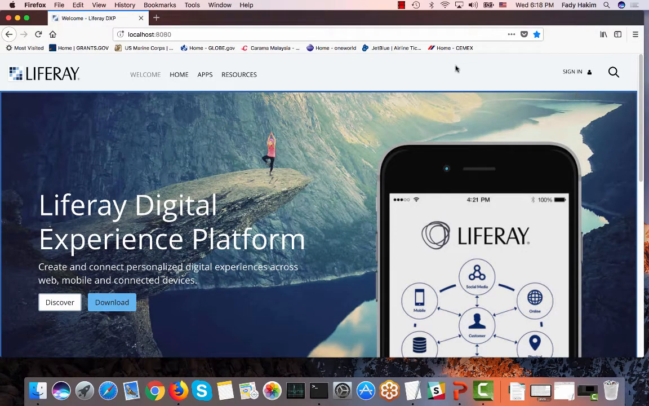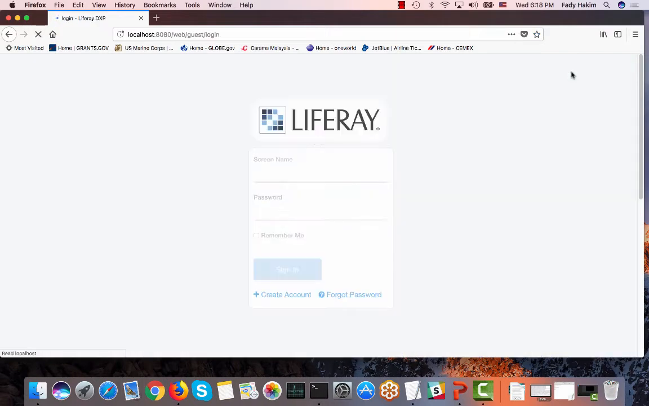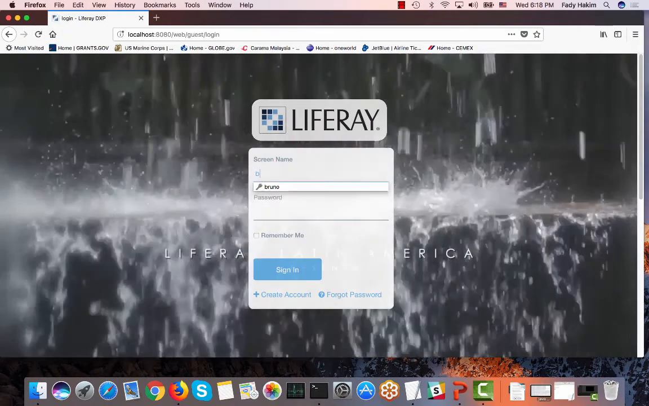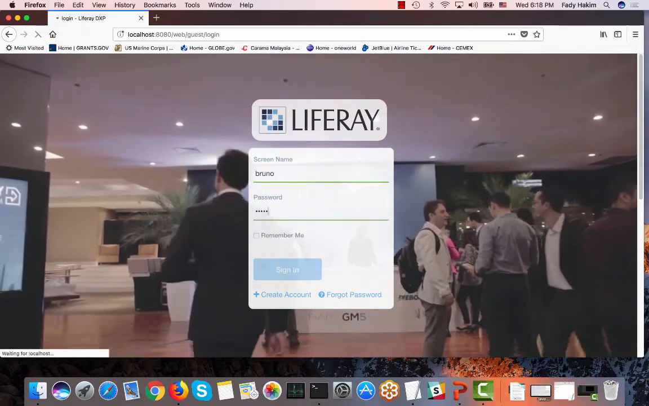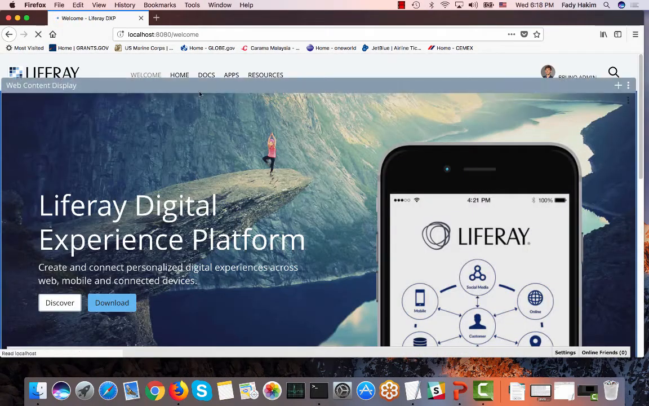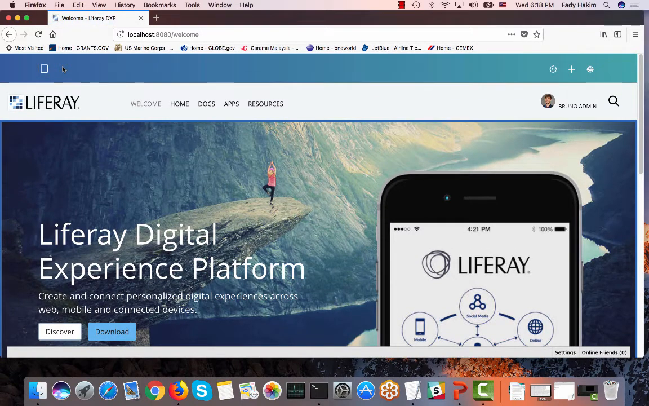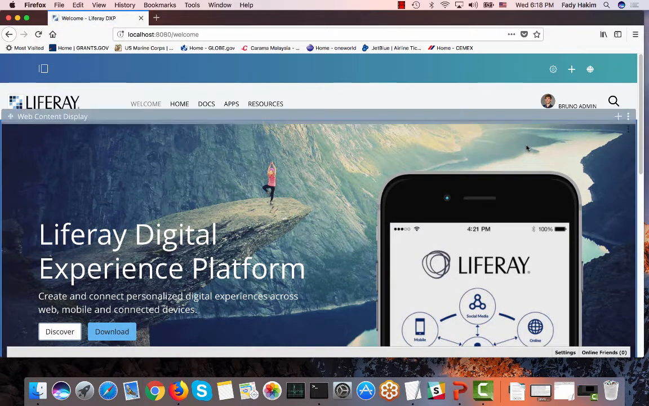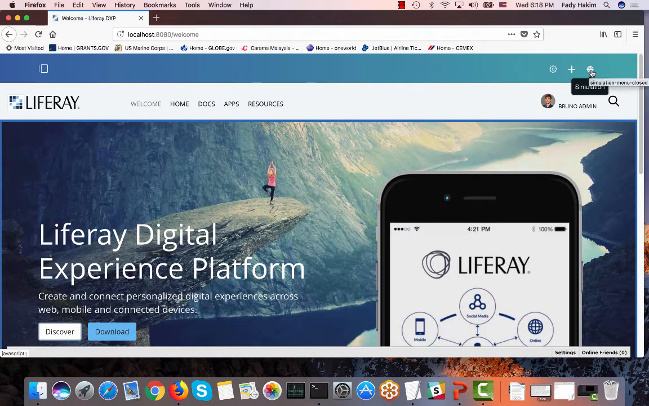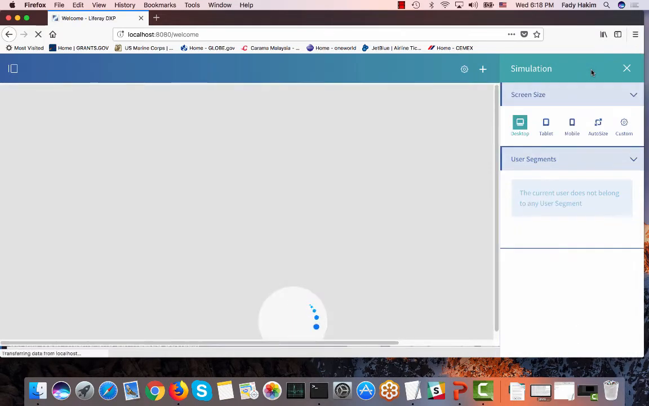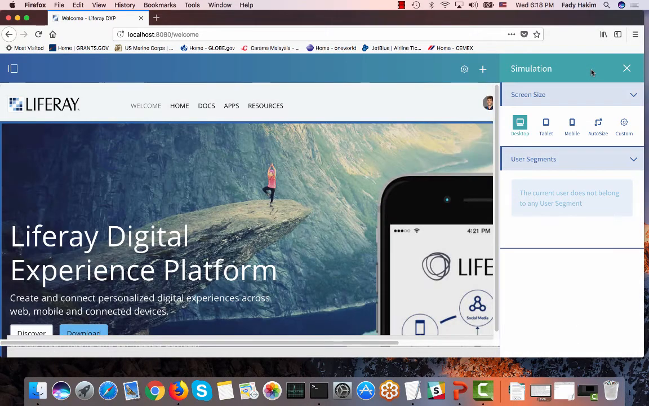Also, Liferay offers an administration tool to test your responsive design on different devices based on the size. So to see those tools, let's log in here as an admin user. When you go to Liferay and log in as an admin user, you can click on the top right here on the simulation, and once you click on the simulation, you're going to have access to those tools.